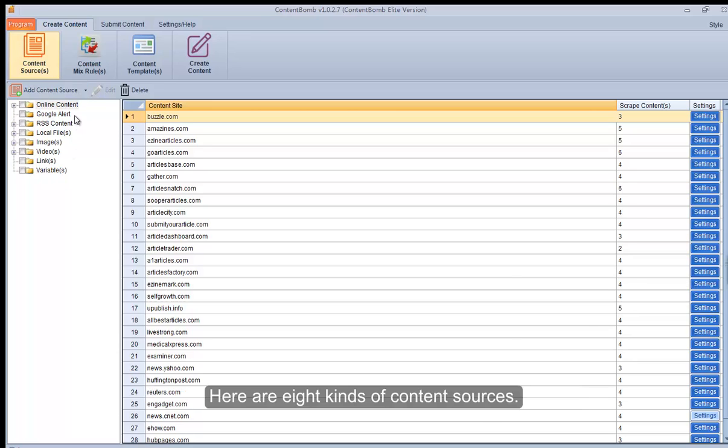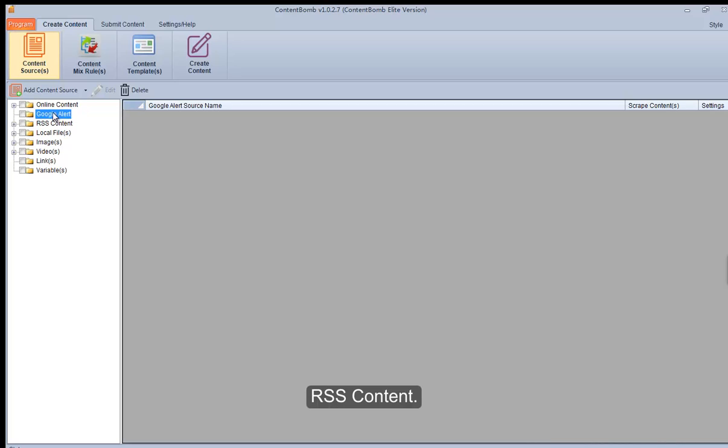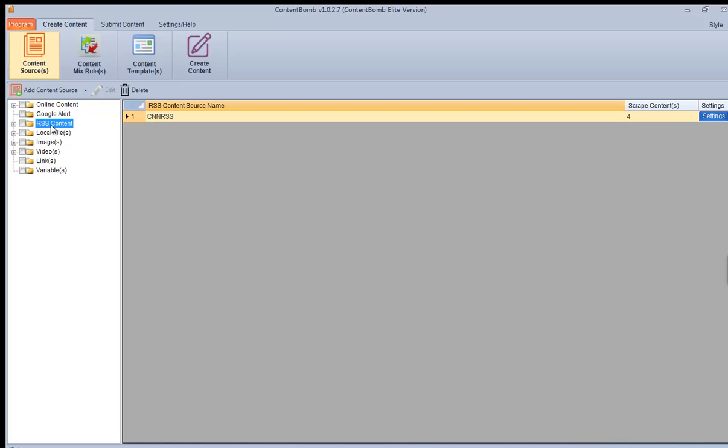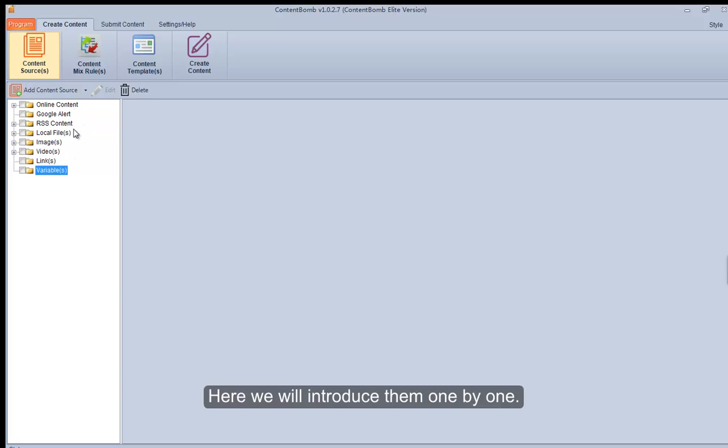Here are 8 kinds of content sources. They are online content, Google Alert, RSS content, local files, images, videos, links, and variables. Here we will introduce them one by one.